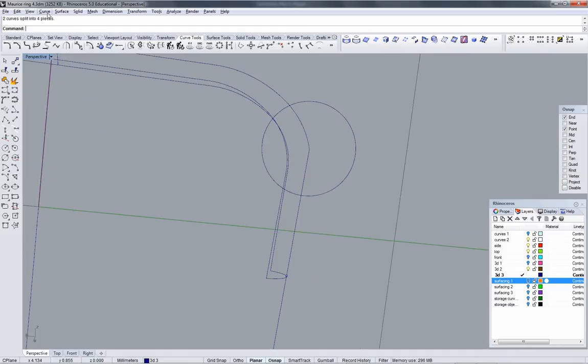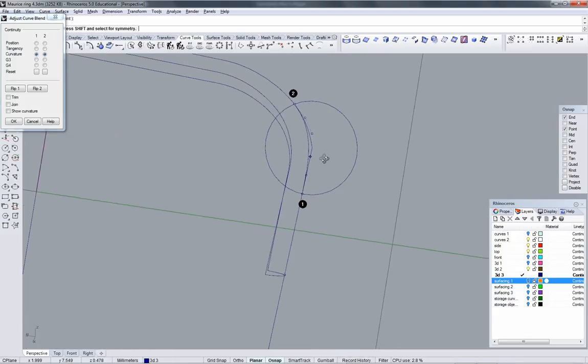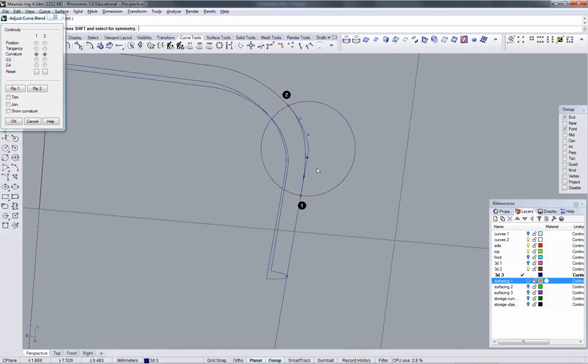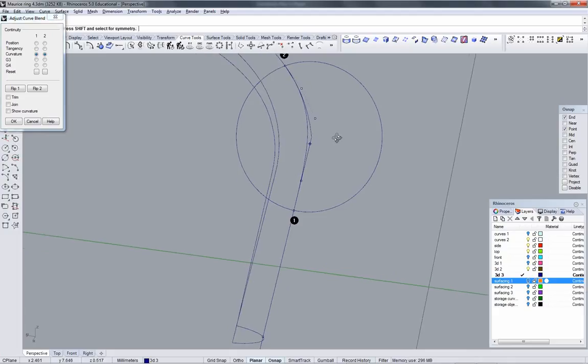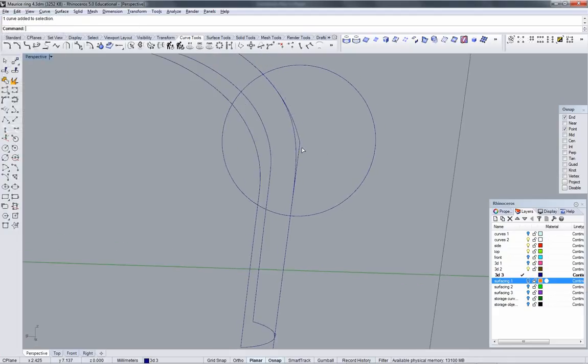Curve blend, adjustable curve blend. Here to here. I'm looking at my other sections. I don't want that knee in there for sure. I might want a little bit more than I've got. I'll call that good.